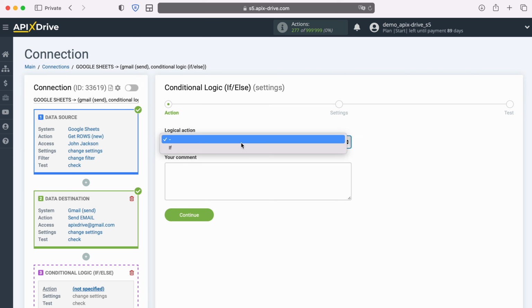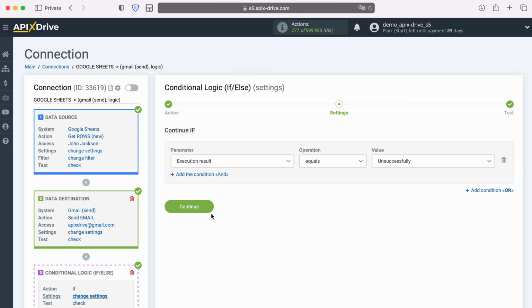Selecting an action. If. That is, this is an event at which the logic will be triggered. At this stage, you need to configure the conditions. Please note that in the ApiX-Drive system, logic settings are available, depending on the result of the data destination, in this case Gmail.